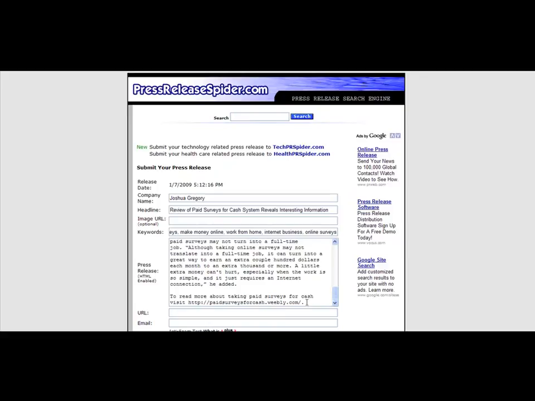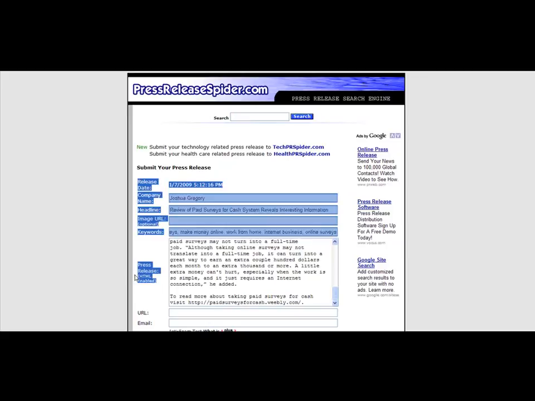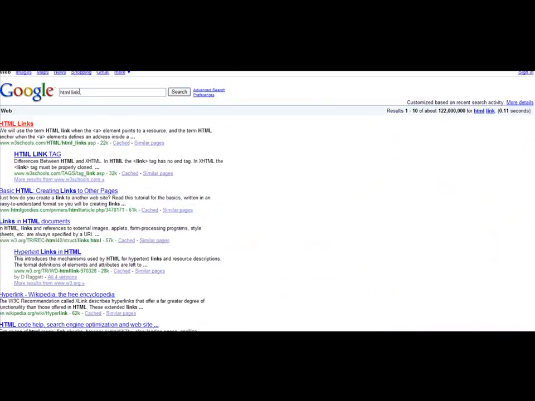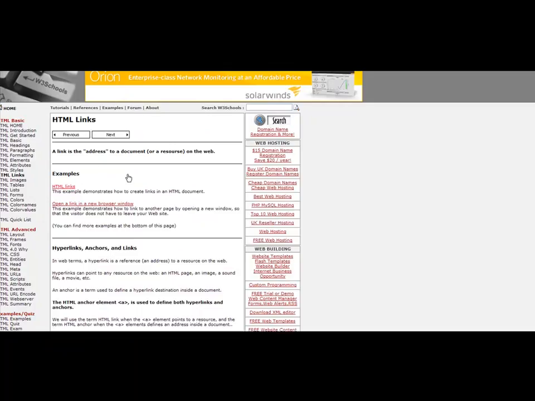Okay, so we now want to make these links active because this press release allows for HTML coding, which will make the links within the website active. So we're going to go ahead and pop over to Google and do a search for the phrase HTML link. And just going to click on that, and we're going to click right here where it says HTML links. This should be the first website that you get to.